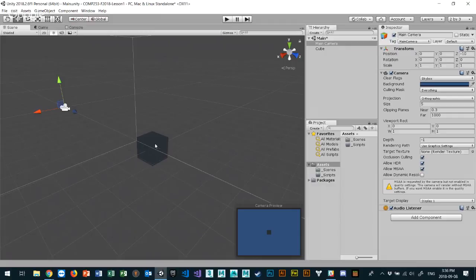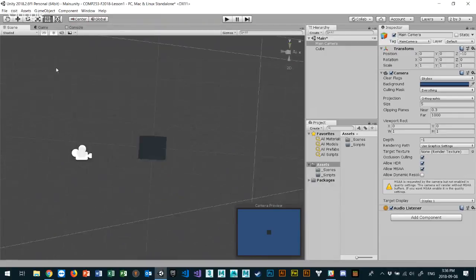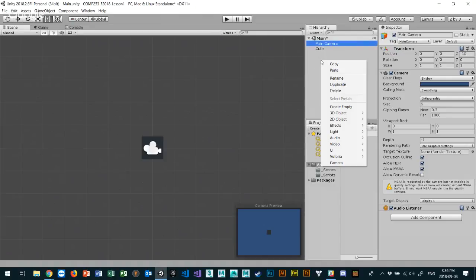There's the cube, but the cube is black because this is 3D. And the reason why the cube is black is because there's no lights. In order for us to make this cube look white, we need to add a lighting to the scene if we want to. So for now, we're not going to need to do this normally, but for now, we're going to right-click and we're going to say, I want to add a light.